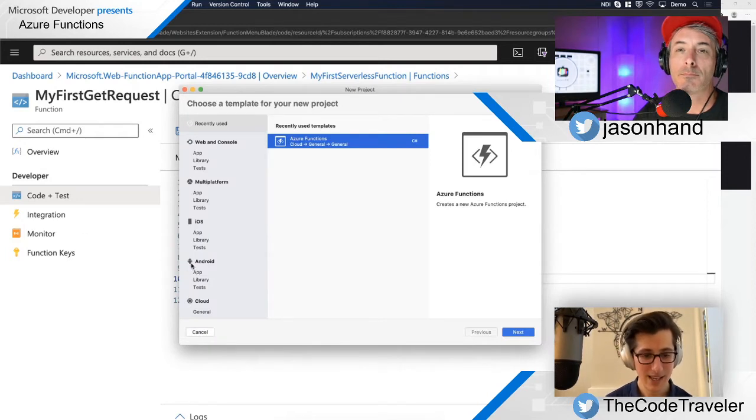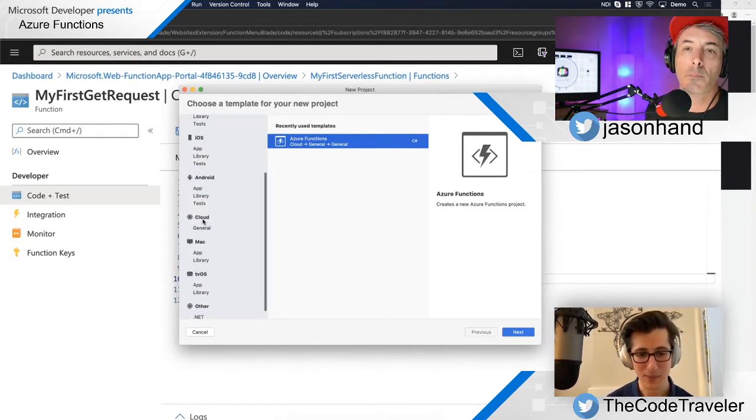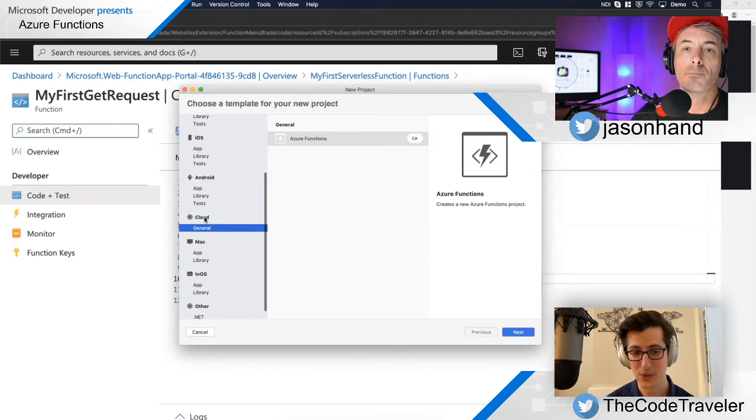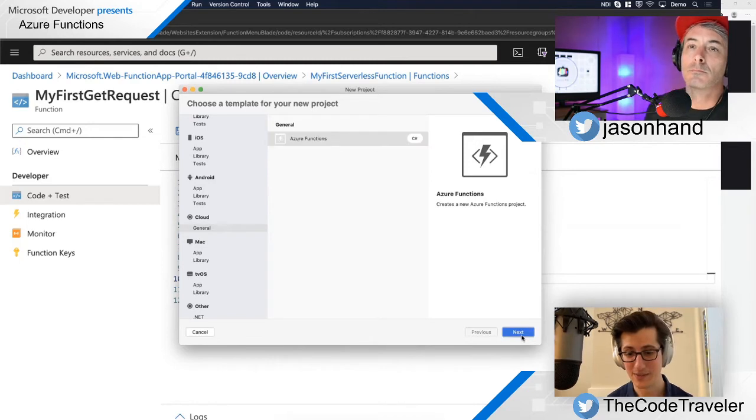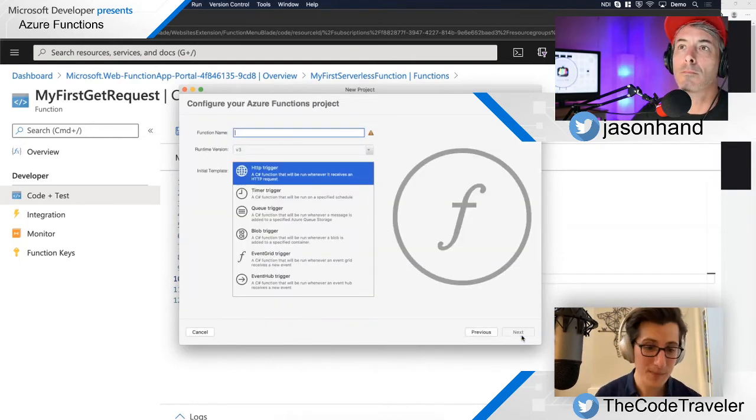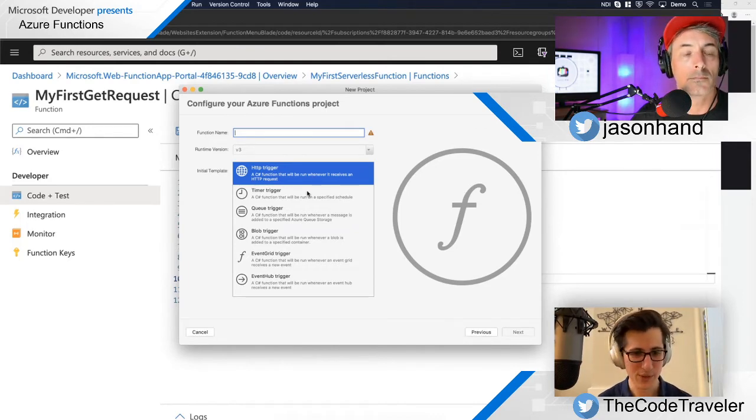And if you haven't before, you can scroll down to Cloud General, and then that's where Azure Functions live. So we'll go ahead and create a new Azure Functions project. And it's going to ask us what we want our initial template to be. So similar to the same journey we just had in the Azure web portal, we're going to be creating a new function here. So let's see, that was my first GET request. So maybe we create my second GET request.